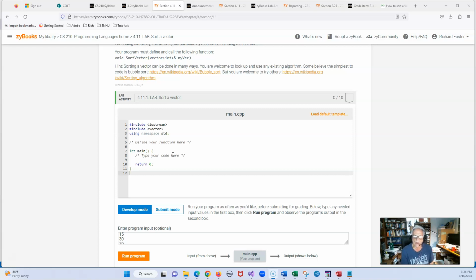So what I want to do is give you a little insight on how to do the programming lab on ZyBooks on sorting a vector. There are all kinds of ways that you can sort, but one of the easiest ways is just a plain vector sort. Now, you're not going to be able to sort a vector with the vector over here. You're going to need something else. So I'm going to show you the code on how to do that.